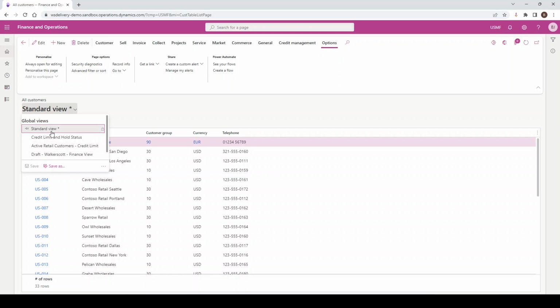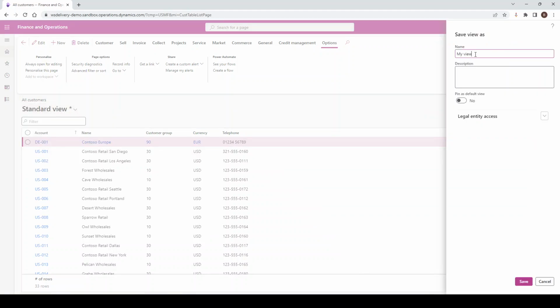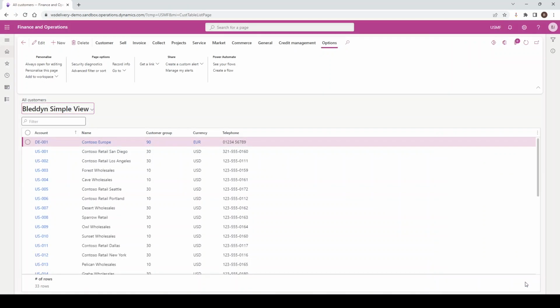What you'll also notice is that I have some different views that are available. If I want to create this view, I simply click Save As, and I can give it a name. So I can call this Blethen Simple View. Now, I can also give it a deeper description, and I can pin it as my default view, but for now I'm going to leave it blank. You'll also notice that you can apply this to all legal entities or only a specific legal entity. I'm just going to leave it as all and then click Save.